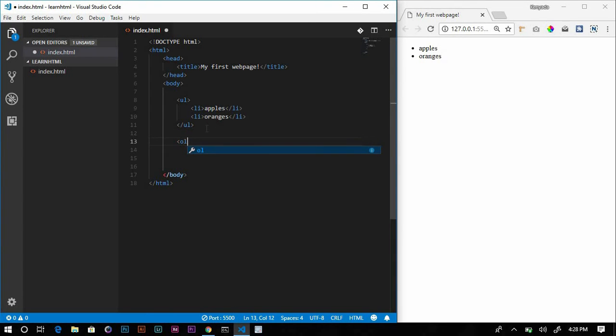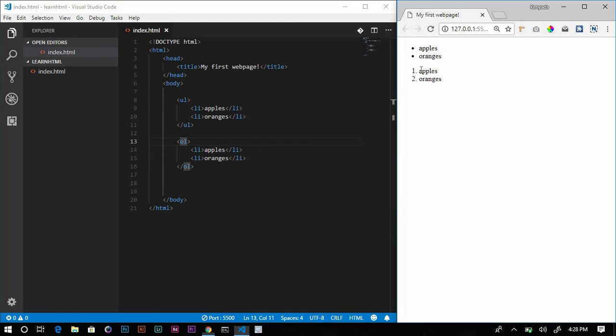Now for the ordered list, we have the OL, and we can do the exact same thing. So I'll say LI apples, and then I'll come down the line, oranges, save that. And if you look at my screen, you see for the ordered list we have the numbers, so it'll list them numerically, 1, 2, 3, 4, whatever. That's the ordered list. For an unordered list the order of the items doesn't matter, so therefore you get the bullets.